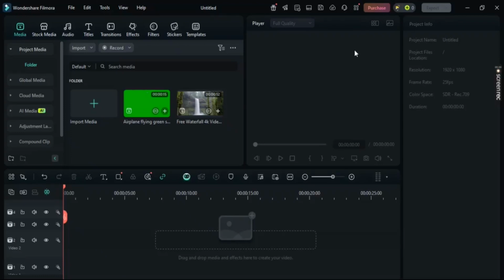Hey guys, wanna know how to add chroma key or remove green screen in Filmora? Well, in this video, I'm going to show you an easy step-by-step guide on how to do it. It's super simple, so let's get straight to it.